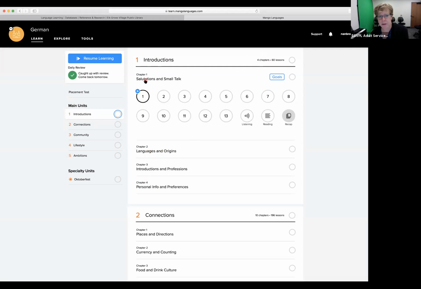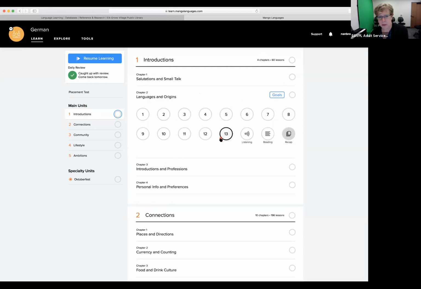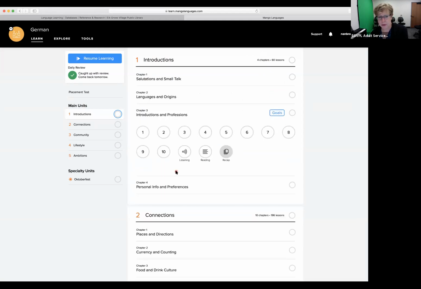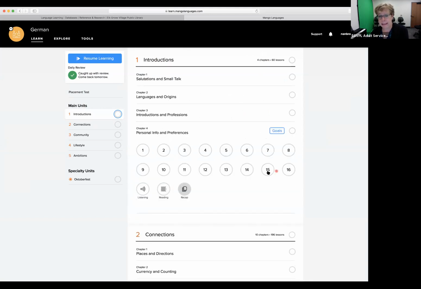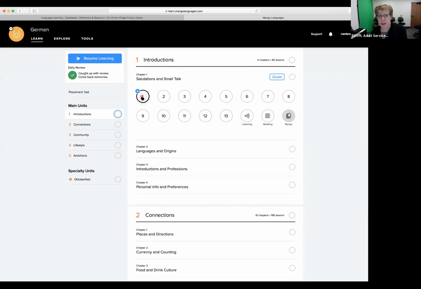Chapter 1 has 13 lessons. Chapter 2 has 13 lessons. Chapter 3 has 10 lessons. Chapter 4 has 16 lessons. It also includes listening exercises, reading exercises, and a recap. So there's a lot there within this first unit itself. So let's start one. You can see the difference.